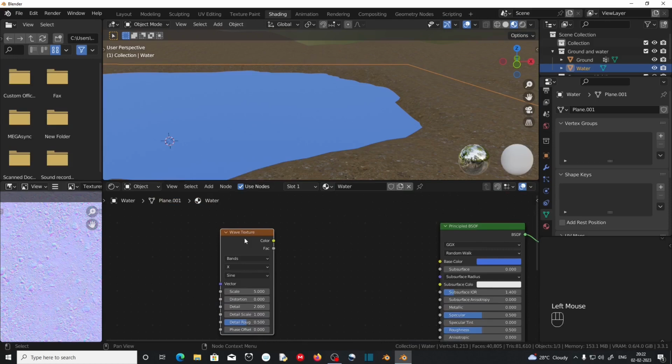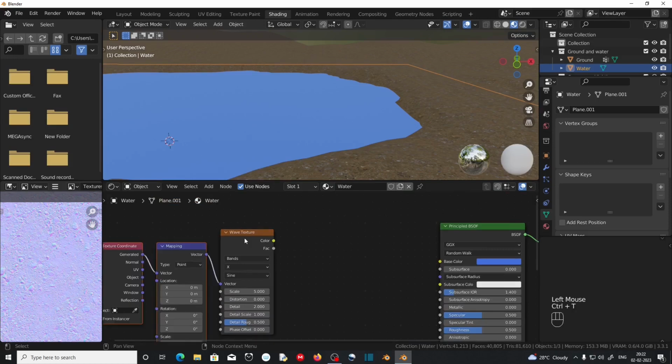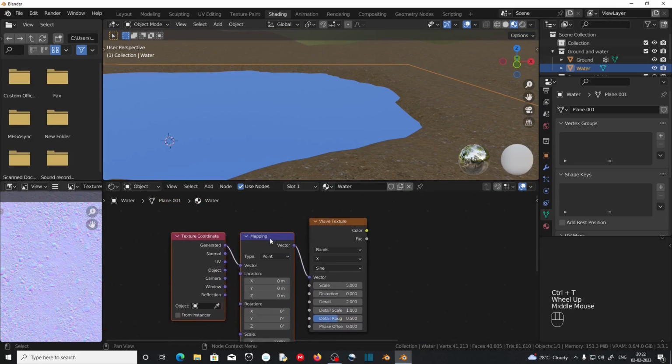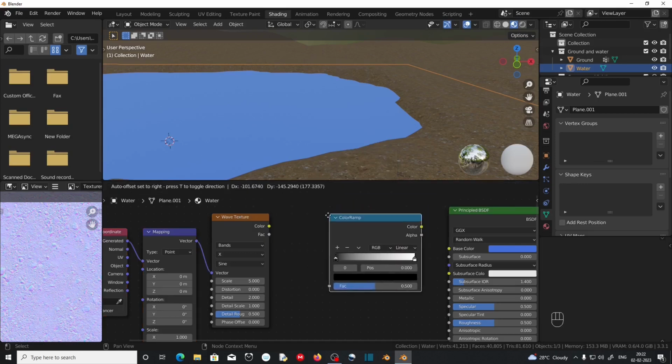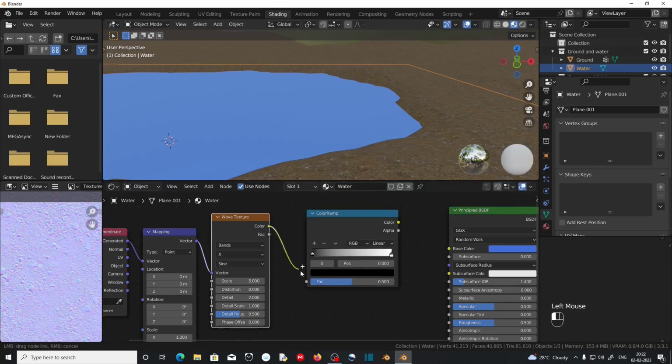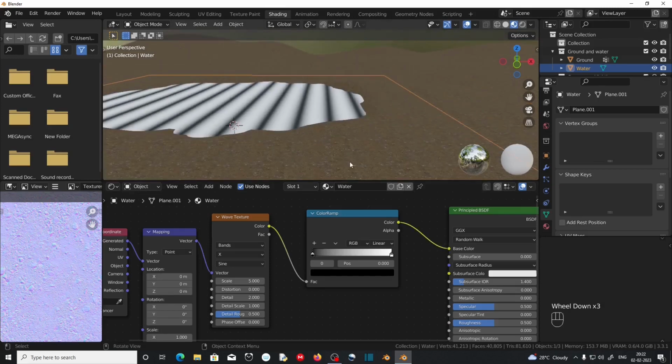Then select the wave texture, press Ctrl T on the keyboard. This will add a texture coordinate and a mapping node like this. Now we need to add a color ramp. So Shift plus A, converter, color ramp and place it here and connect this color to the factor and color to base color. As you can see, it's like this now.